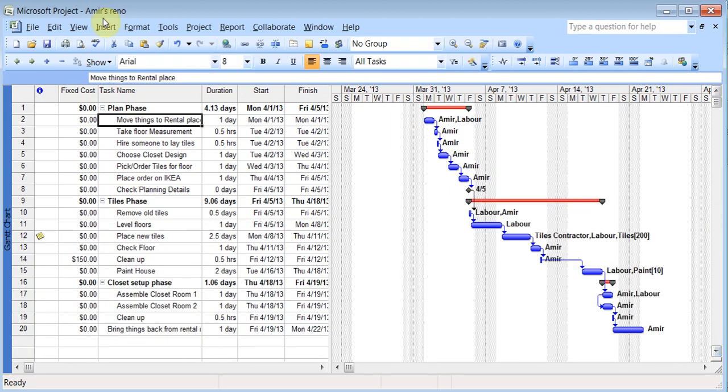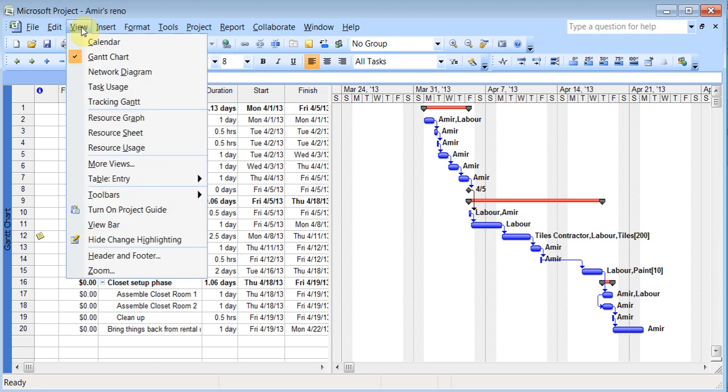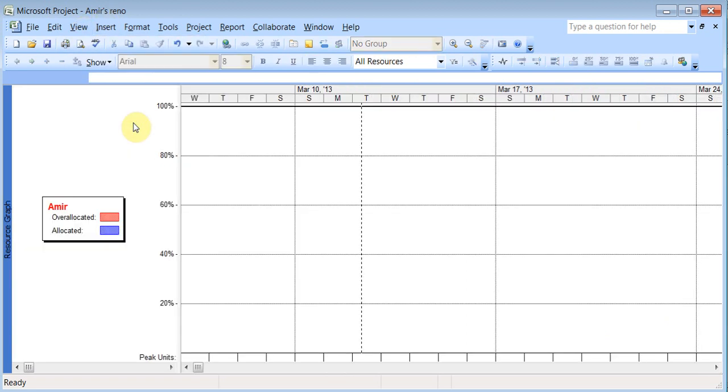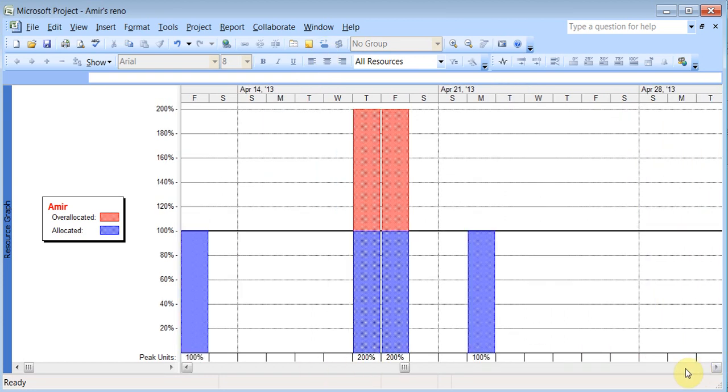Now to look at what's happening with my usage, I can go to view and I can go to resource graph if I want. And you see it's showing me here that the over allocated people will show up in the red color. So I can just scroll across to the date, and there it is. It's showing me that some people are over allocated, and that would be me, has been over allocated extra in a couple of places. Now there are many different ways to fix this problem.